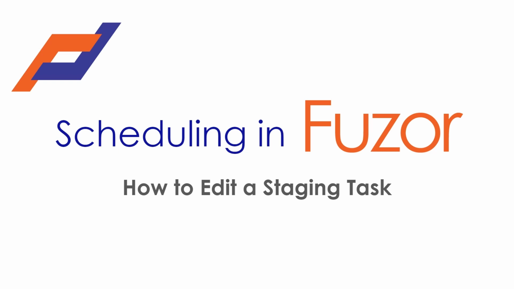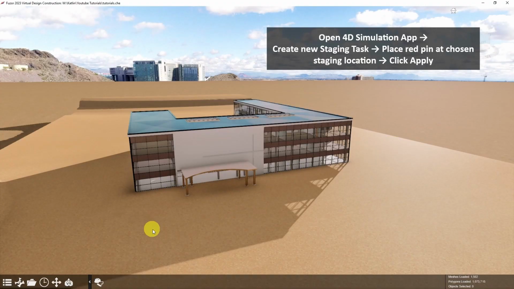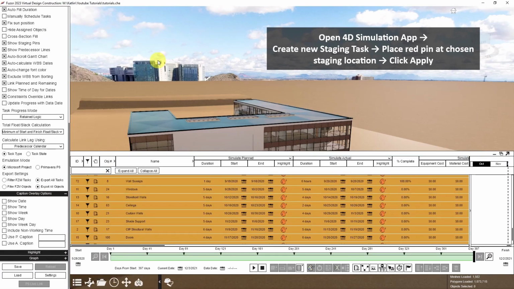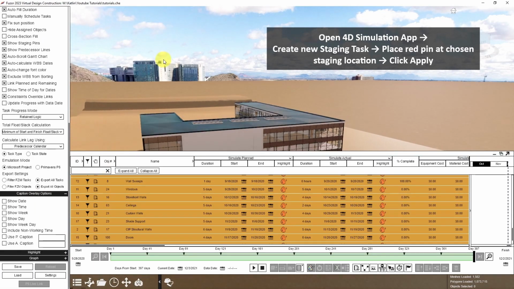This Fuzor tutorial will show you how to create and edit a staging task. Our first step is to open the 4D simulation app and create a new staging task.